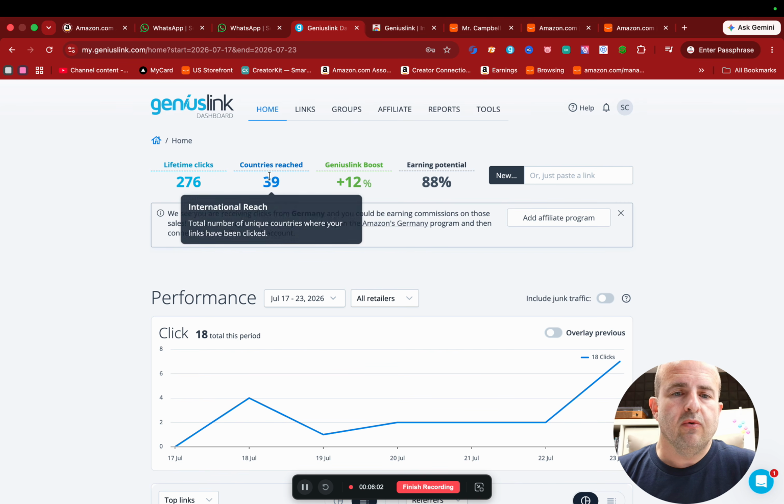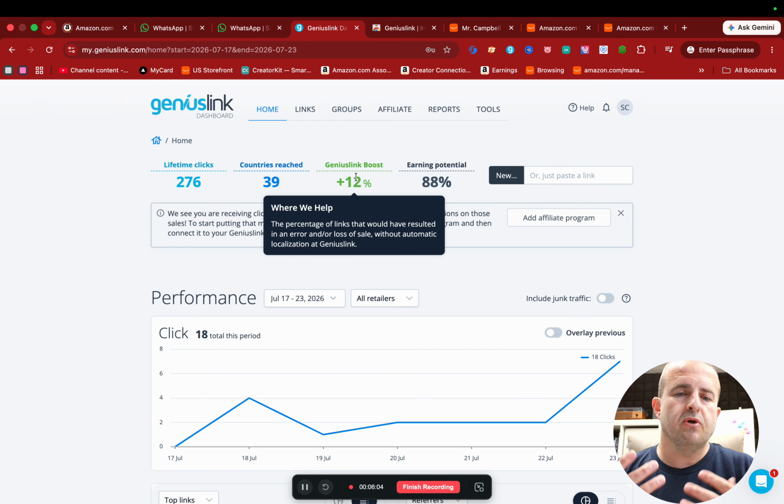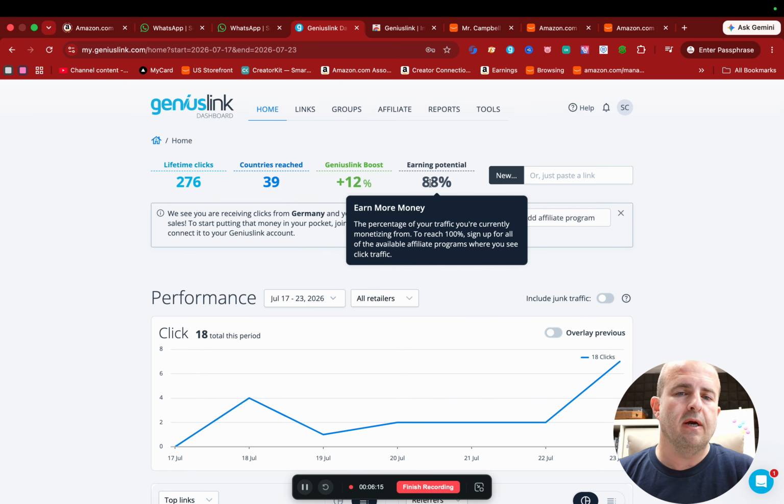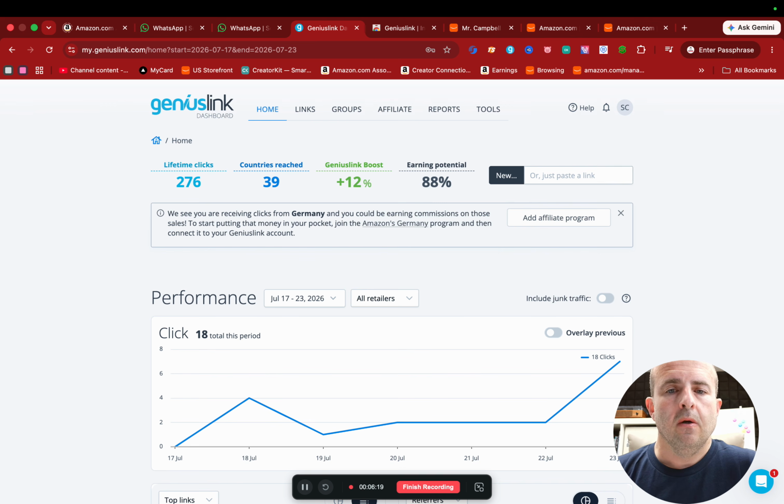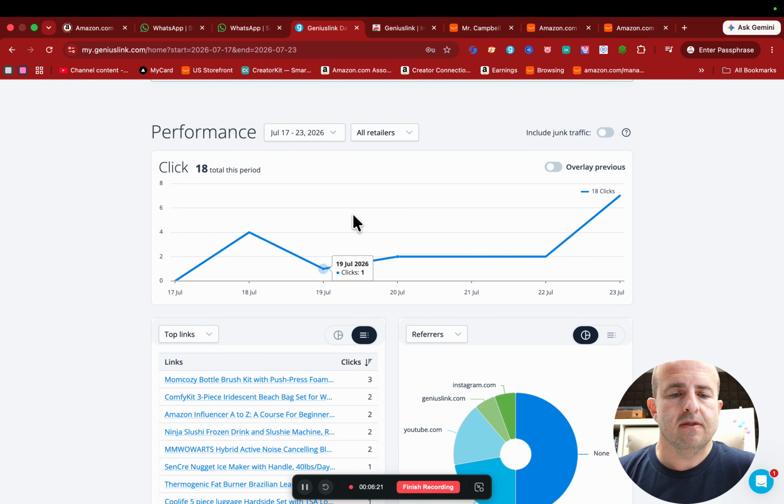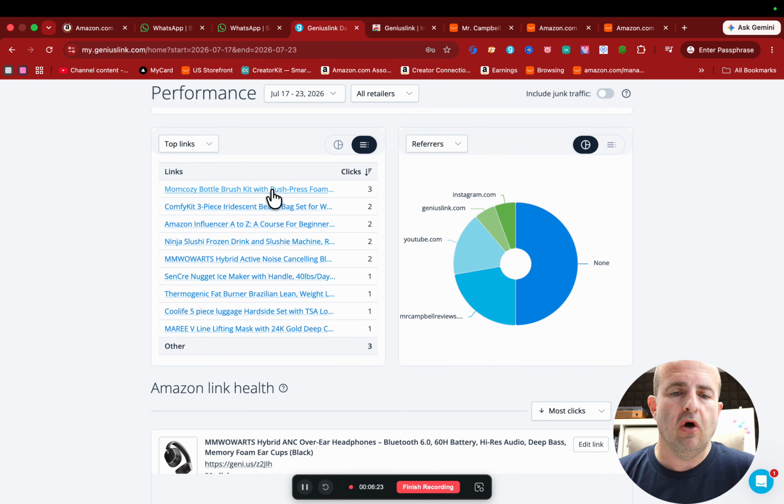So we have our countries that we've reached, our Genius Boost. This is the percentage of links that have resulted in an error or loss of sale without automatic localization. So what I need to do is I need to figure out which links those are. But I've also increased my earning potential because now I'm not losing those links, okay? Then we have our performance. Then you can see that I have a list of all of these products that we've shared items on.